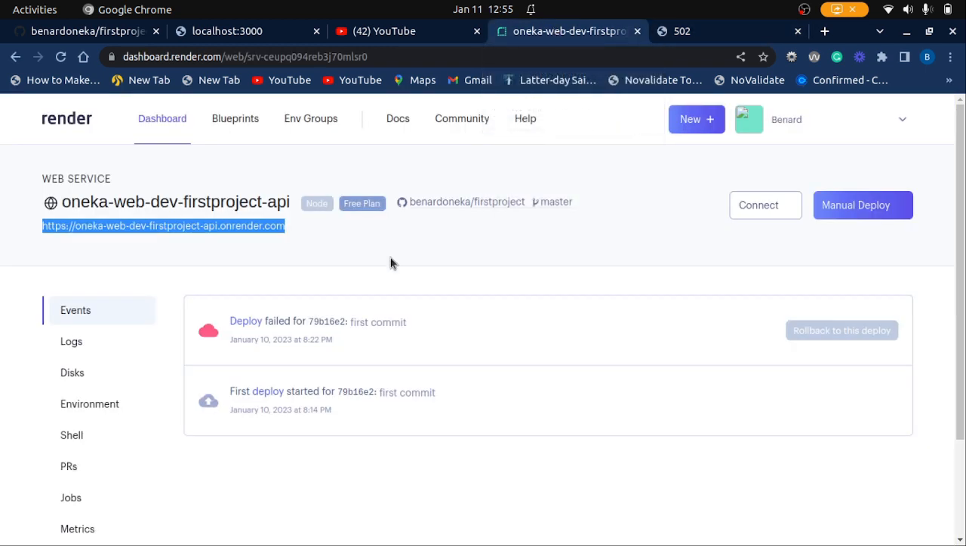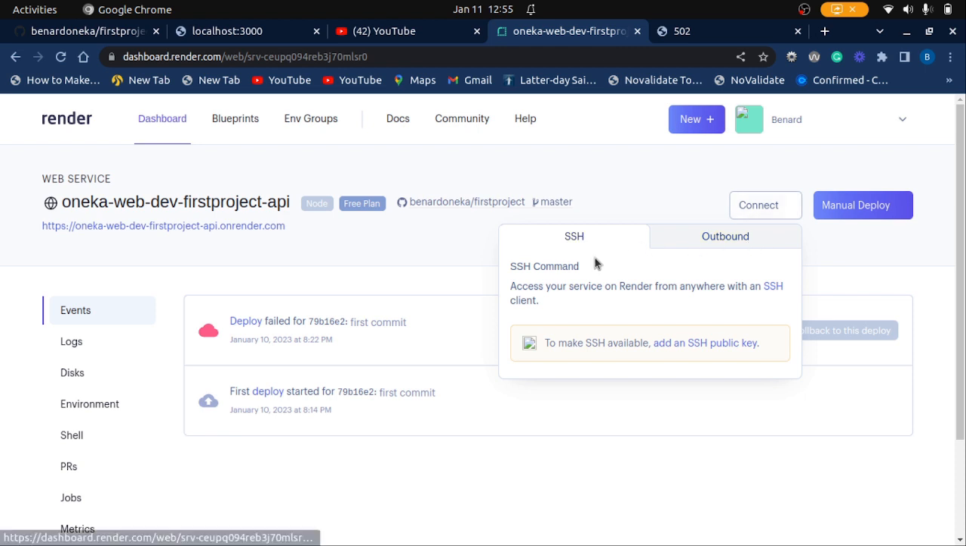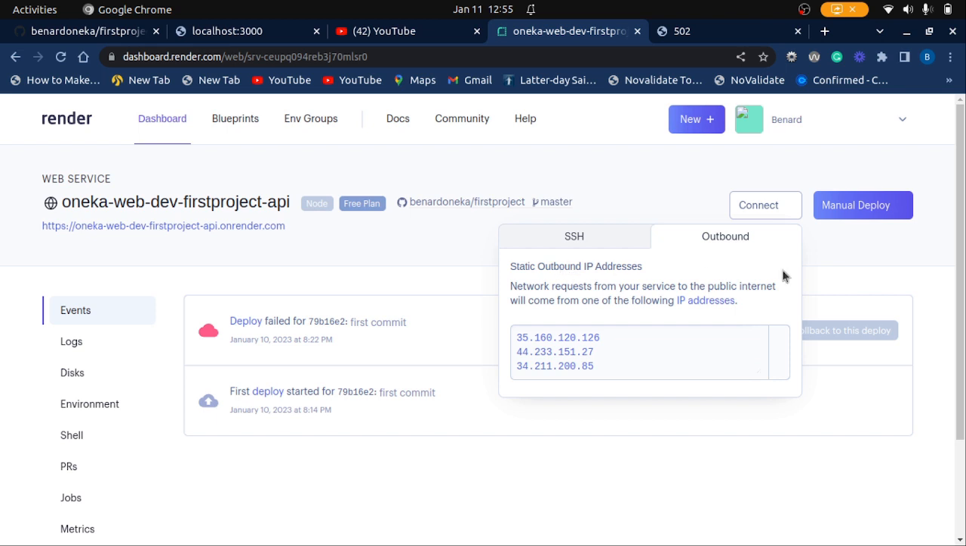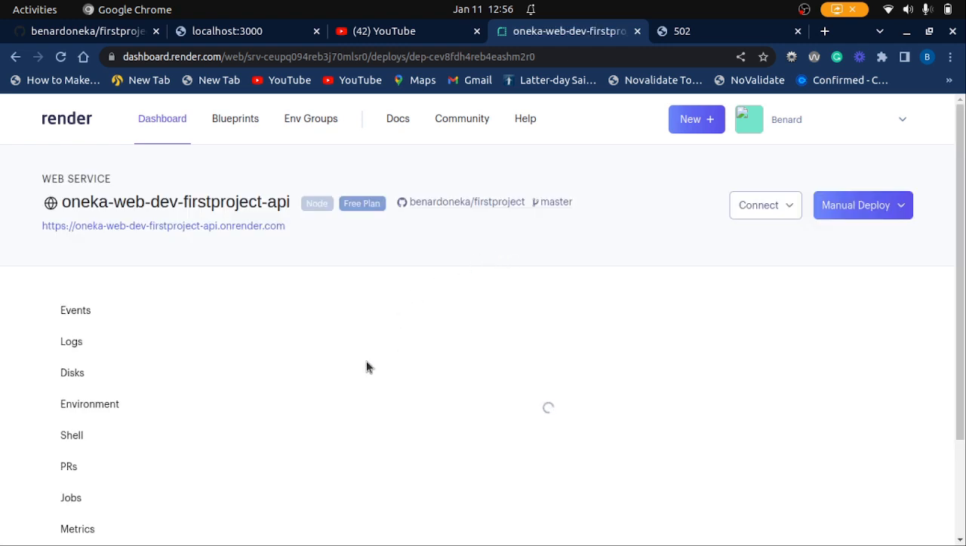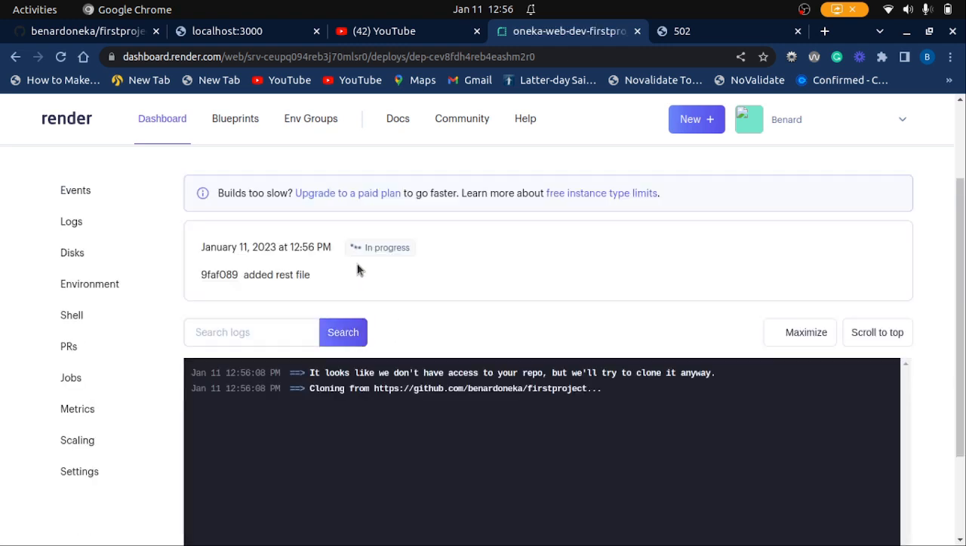So basically that's my code and hosting my site on the web service, which is Render. This is the name of the project, which is oneka-web-dev-first-project-api.onrender.com. If we try to bring the connection here, it only gives me an SSH with no functions at all to do. And when we say manually deploy and then deploy latest commit, it will just run and run and run. At the end of the day, it will still give me that error.